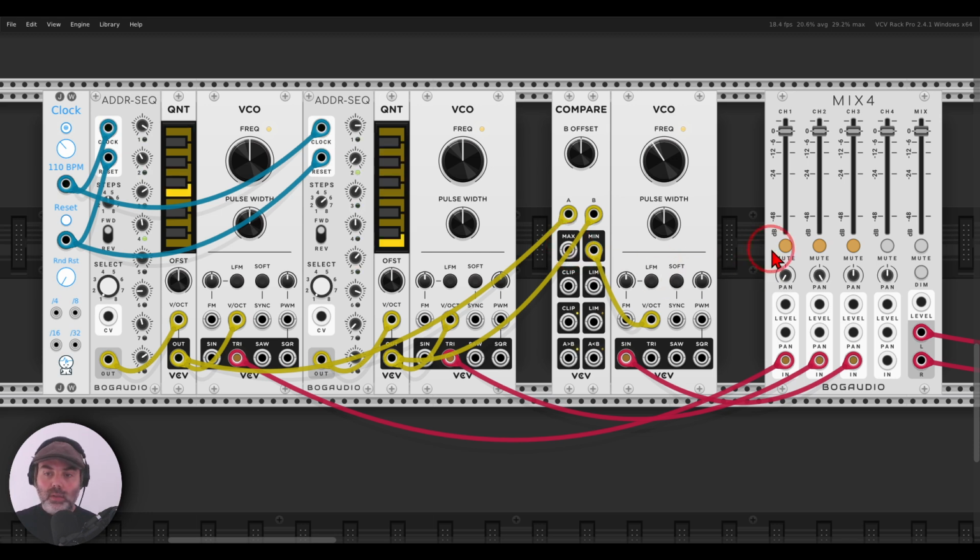So here I have one voice panned to the left. This is an 8-step sequence. Another voice panned to the right. This is a 7-step sequence. Right? They will sound like this together.